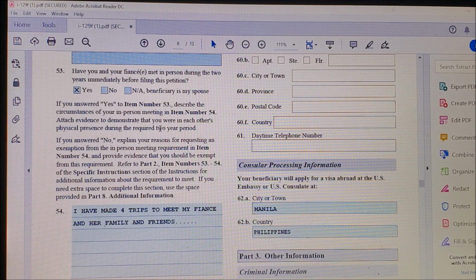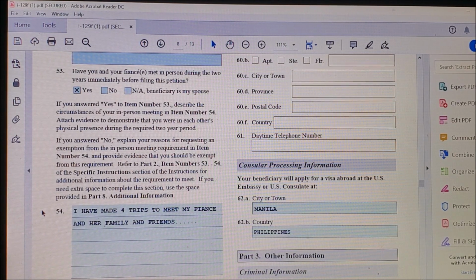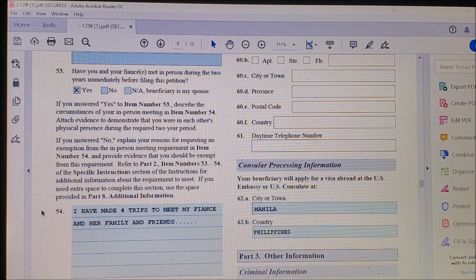Attach evidence to demonstrate that you were in each other's physical presence during the required 2-year period. So you have to type here the explanation of your meeting in person, and of course you have to provide documents, the proof that you already met in person, like pictures of both of you, pictures with friends of your beneficiary, family of the beneficiary, and then hotel receipt, restaurant receipt, your passport stamp, your e-ticket, so everything that proves that you met in person.